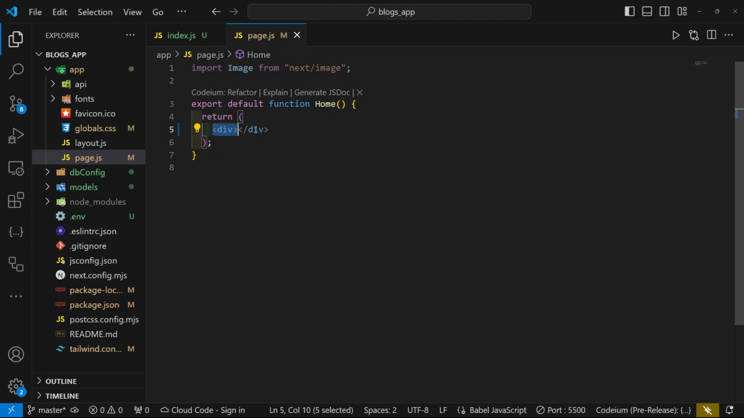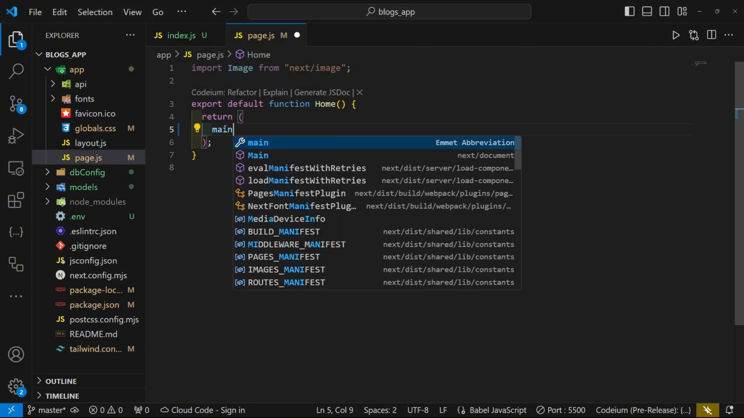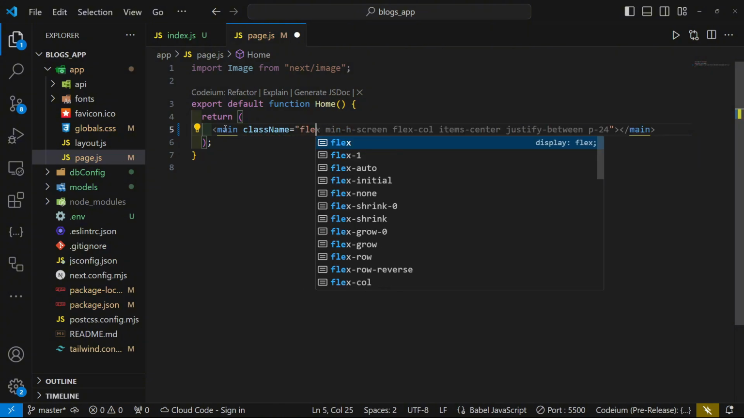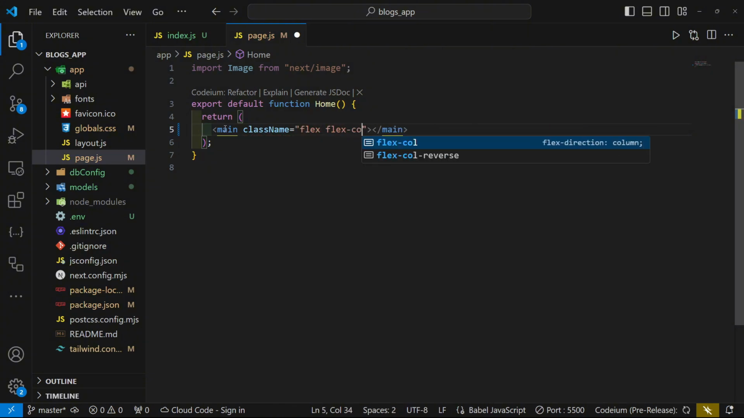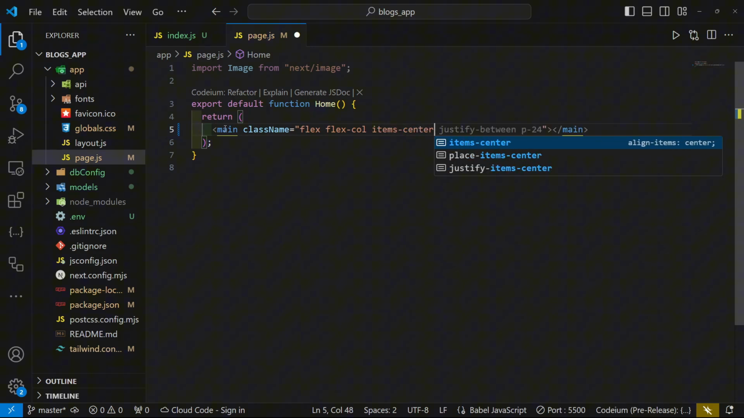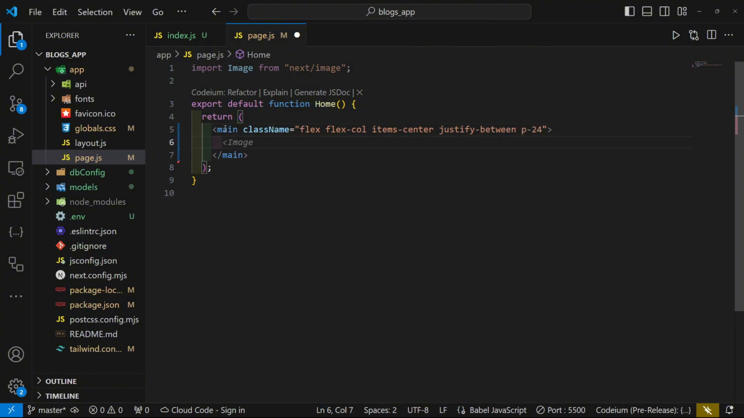But now let's go over the page.js real quick. So the first thing that we're going to do is change this guy to a main, and we're going to start by adding a few classes. So className. First class is going to be flex col, and then we're going to set the items to be centered, justify between, and we're going to add a padding of 24.